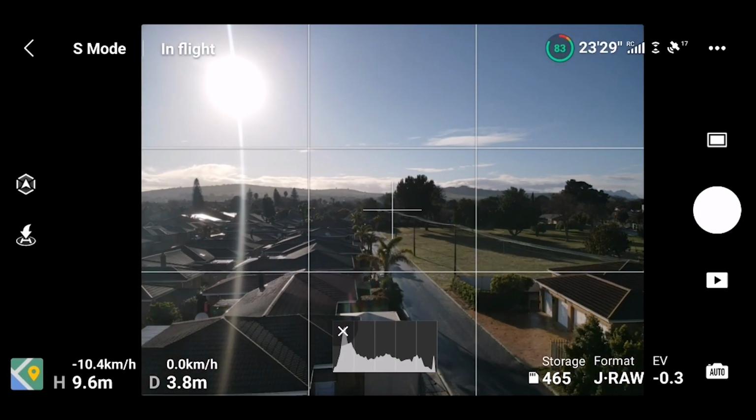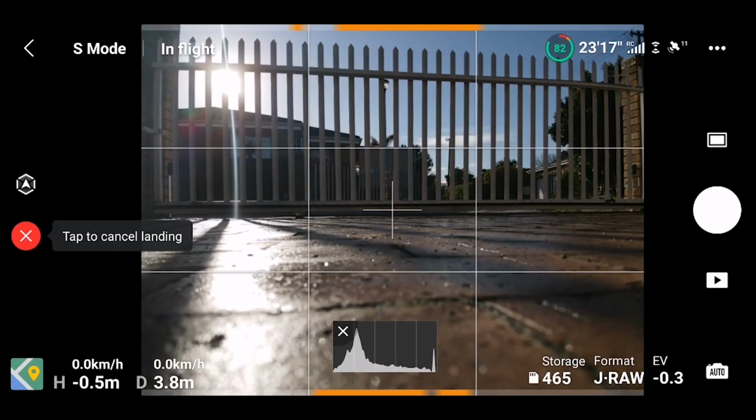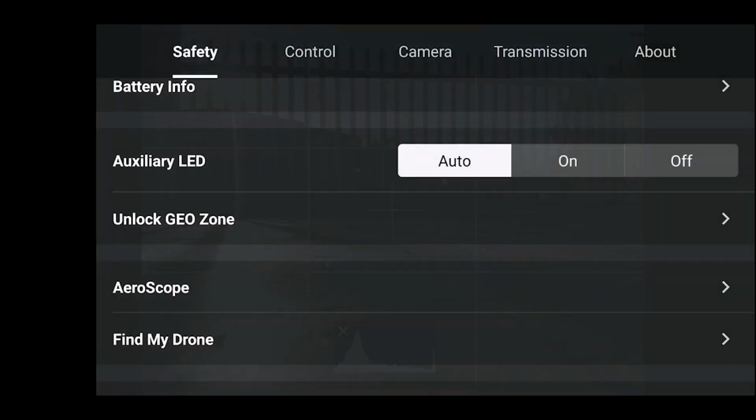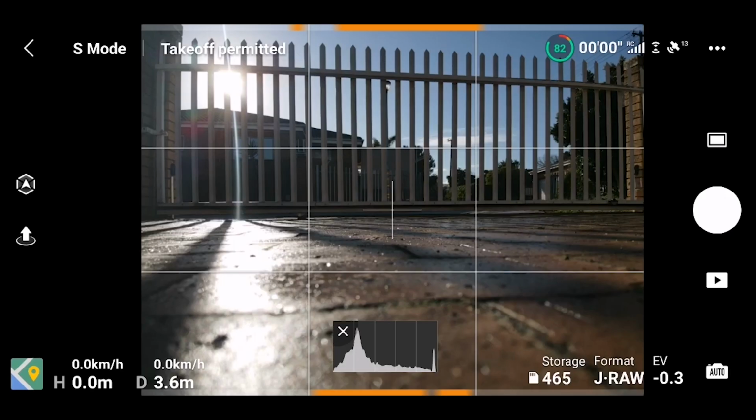So quickly going to just drop down to my driveway and then just disable this feature over there. So once again, just go back to the settings, click on Geo Unlock Zone, go to the aircraft option, and now you can see I'm able to disable this.